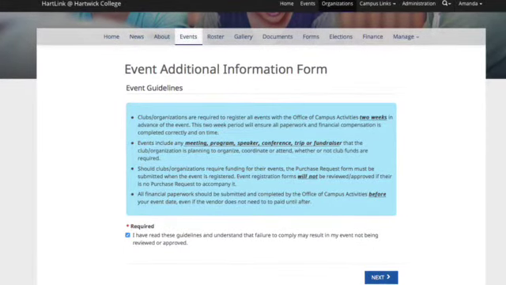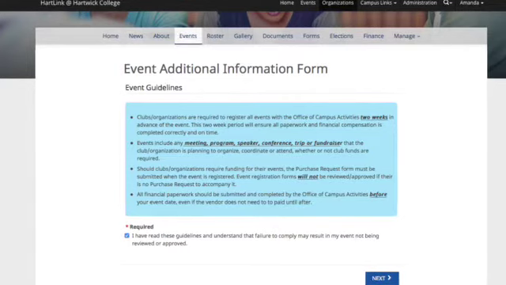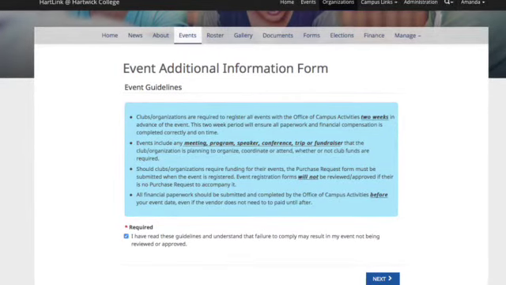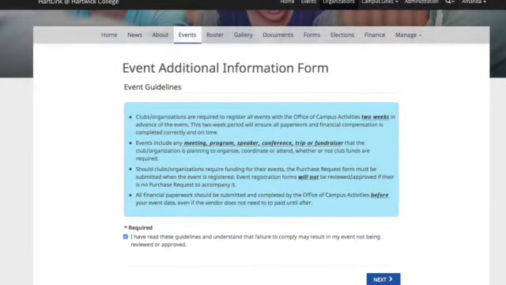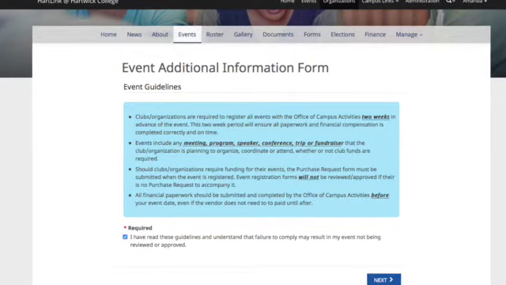Also, please note that all club meetings, speakers, tabling, fundraisers, off-campus trips, and programs are considered events. Even if you are not making purchases, you need to register the event in HeartLink.